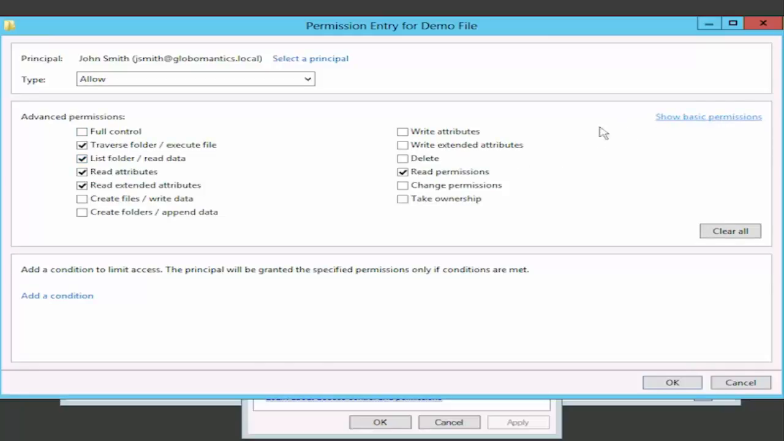So we can click on that, and we see that there are much more detailed versions of the permissions. So we can get a little bit more explicit with our permissions. But we can also, and this is brand new to Windows Server 2012, and I personally believe, and I don't think I'm alone, I think a lot of people I've come across agree with me, that this is long overdue. NTFS permissions just became that much more powerful because we can add a condition to limit access. And it says the principal will be granted the specified permission only if certain conditions are met.